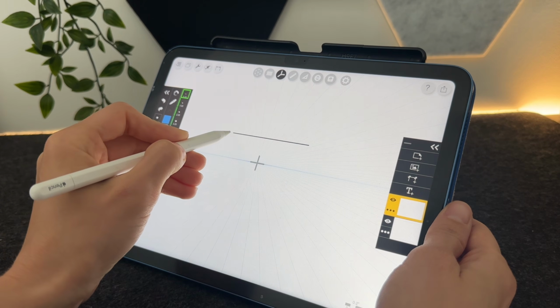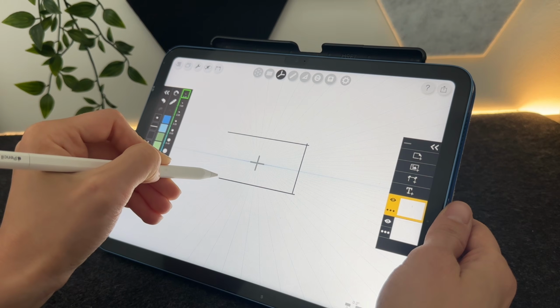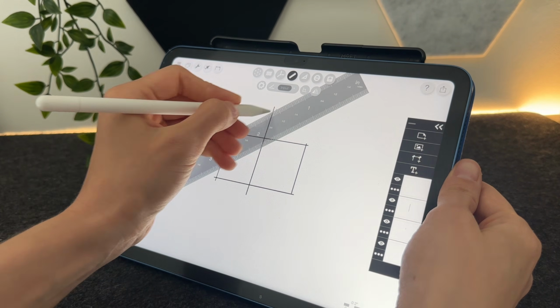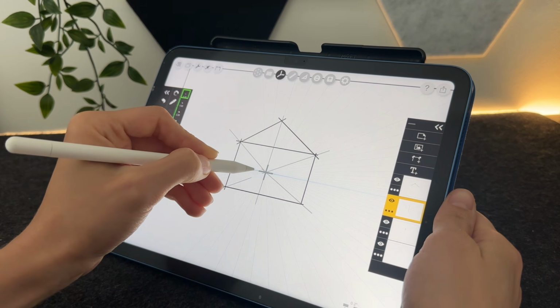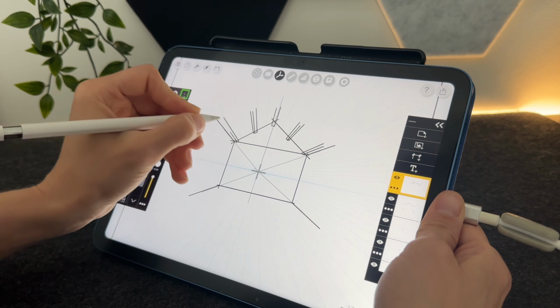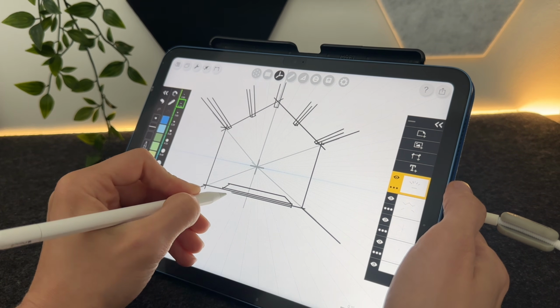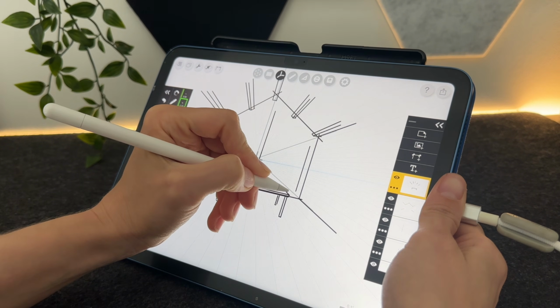Here's a simple example on how you can use the 1-point perspective tool. The best way is to use it to create the foundation of your drawing. You can trace freely, it doesn't have to be perfect, but let's try to keep it accurate. Then you can add a layer over it to draw all the details you would like to.